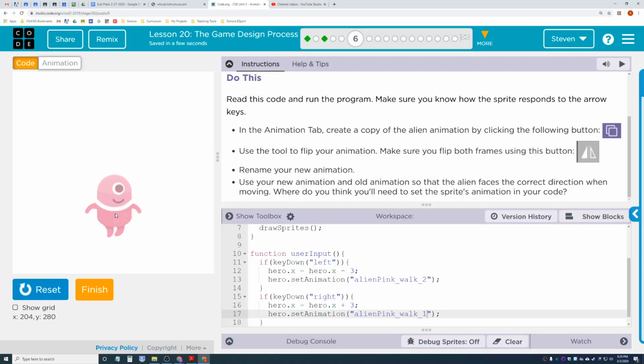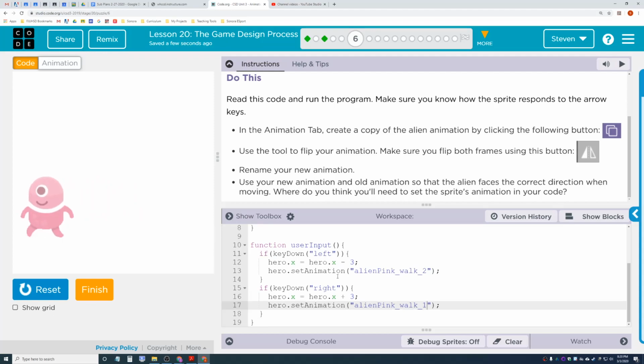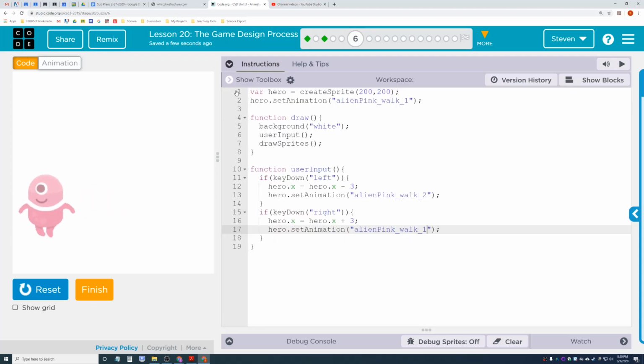Let's go ahead and run. So if I hit right, he keeps going right. But if I hit left now, it'll actually look like he's moving left. Okay? And that's all. Okay, again, let's go ahead and look at the code.